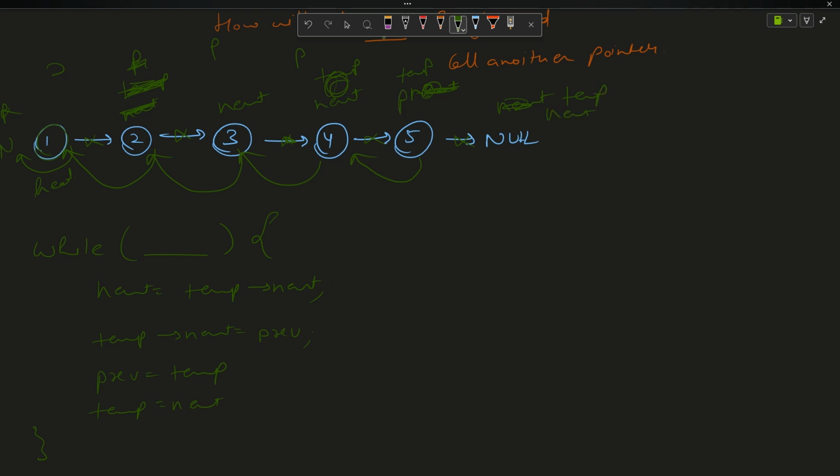Now you can see actually my linked list has been reversed. If you see it clearly, 5 is actually linked to 4, 4 is actually linked to 3, 3 linked to 2, 2 linked to 1, 1 linked to null.